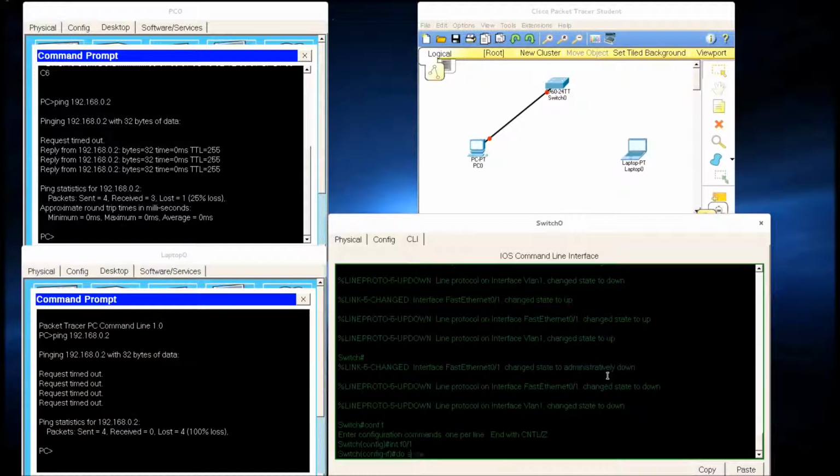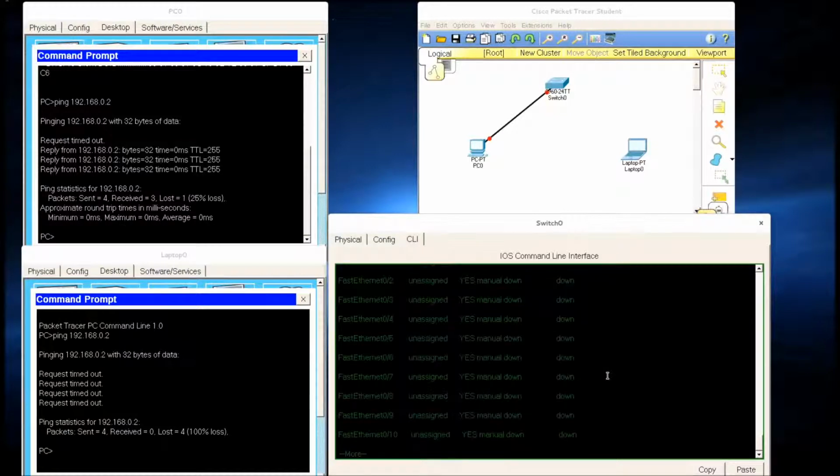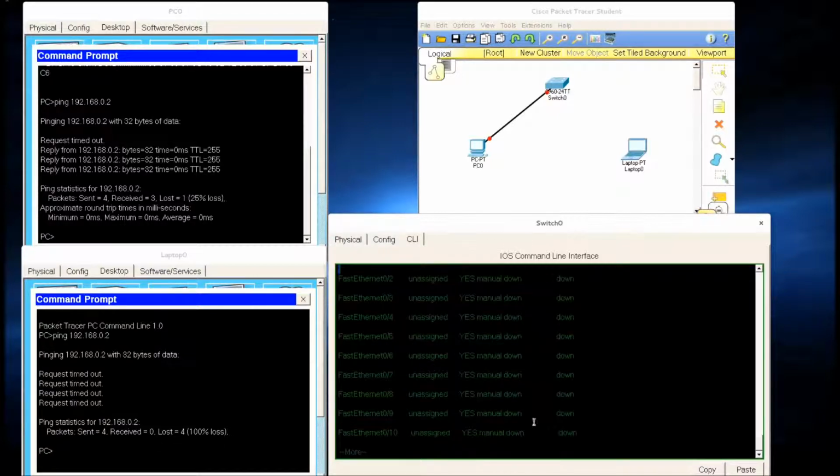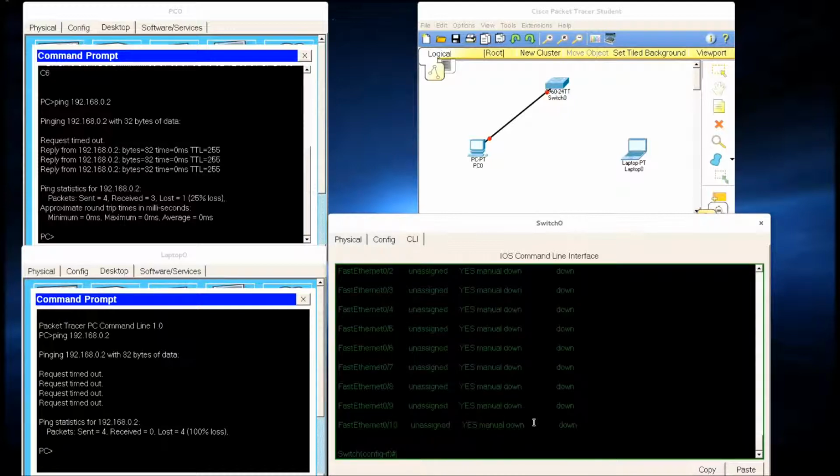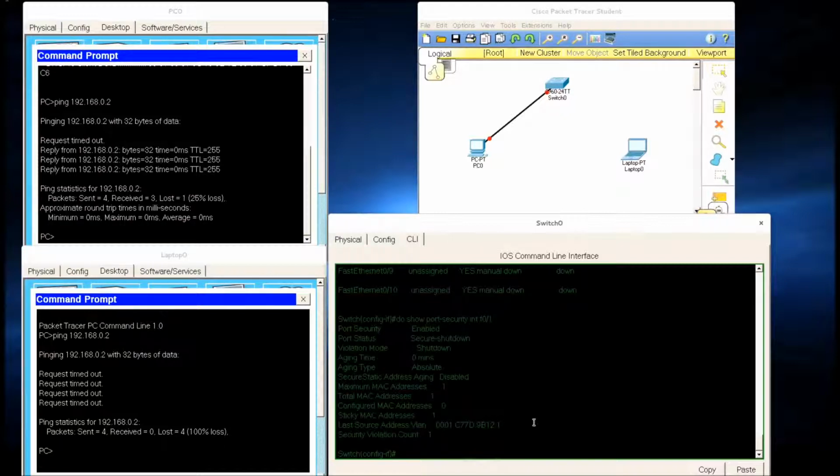Okay, let's do a show ip interface brief, and then you can see how it is. See how it just says down. It doesn't say administratively down. It's just down. So how you fix that is, well, let's actually do a show port-security interface F0/1, and let's see what we got.